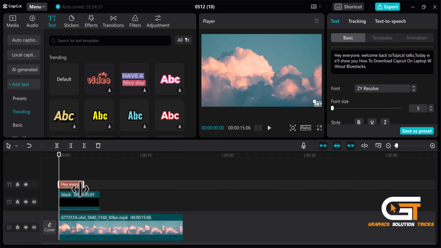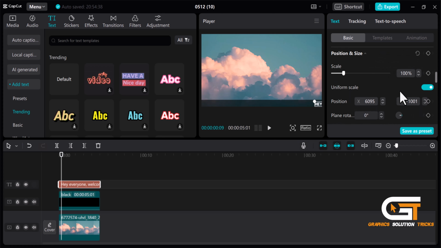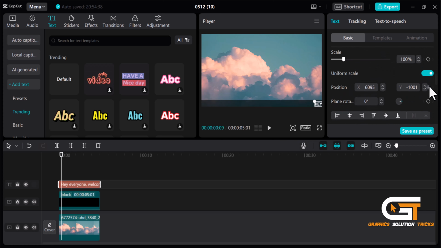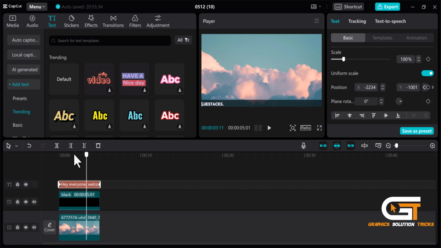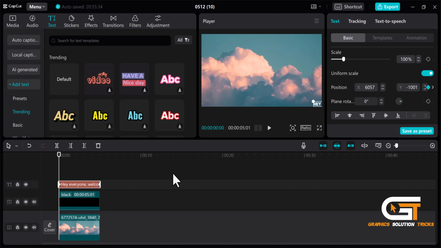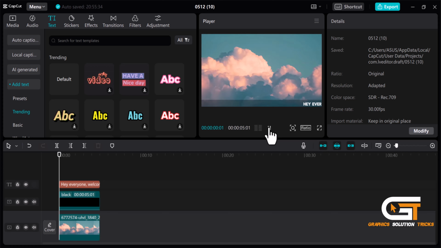Then select the text. From here, click on keyframes and then drag the text to the end. Here is the preview.